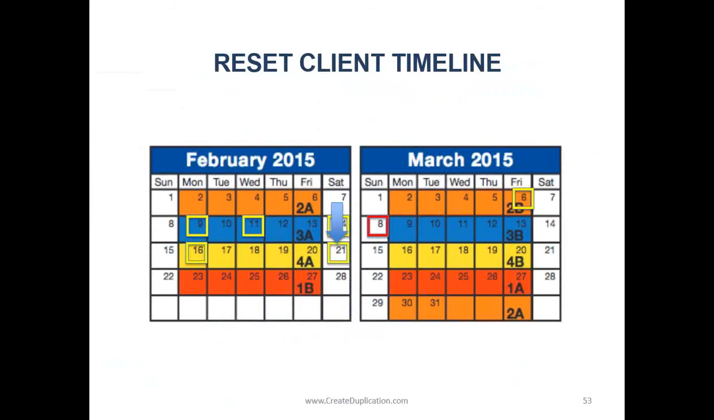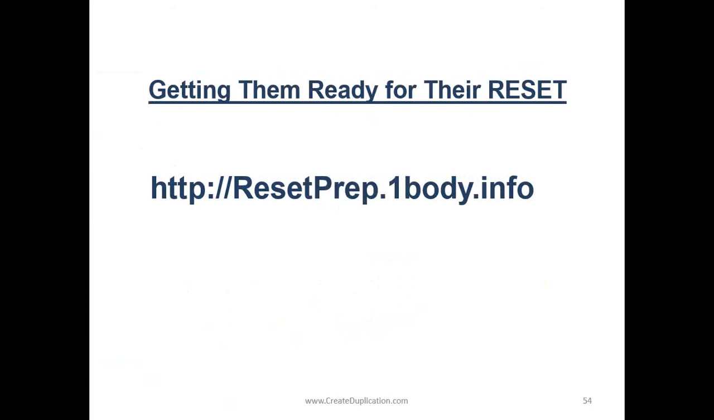That's a reset client. They're a little more tricky. Get them ready for their reset by going to resetprep.onebody.info. Okay, so that link will be available by this upcoming Friday, which would be March 26th or 27th. That link will be available. Right now it's not, but you will have it. It's how you get your client ready for reset.